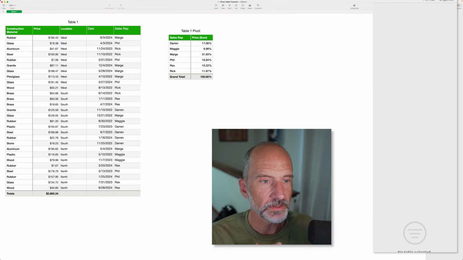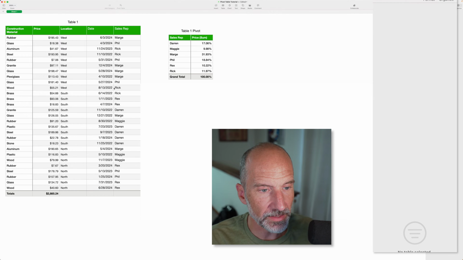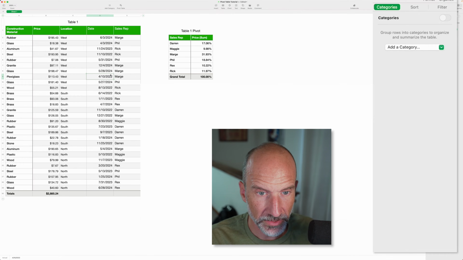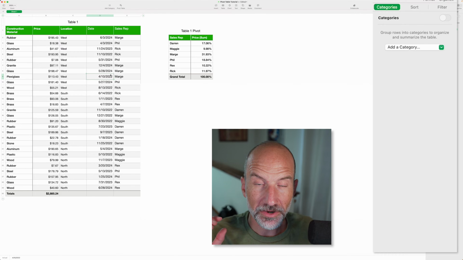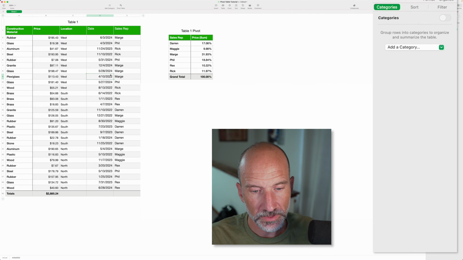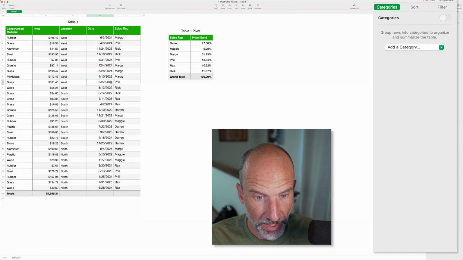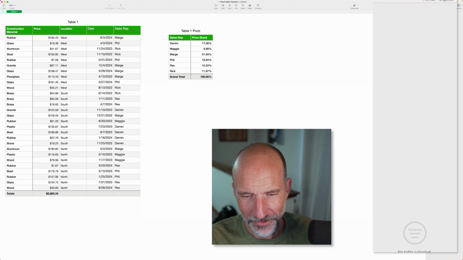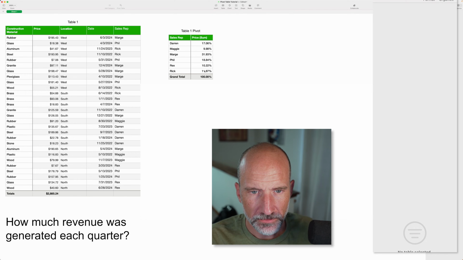So let's go on to another feature. We talked about dates a little bit earlier. You have to make sure that they're valid. So these are all shifted to the right, so they're good dates. And now we're going to harness the power of those dates to let the pivot table do a little something extra because it knows a little bit more about how dates work. So we want to say how much revenue was generated each quarter. So let's go in here.